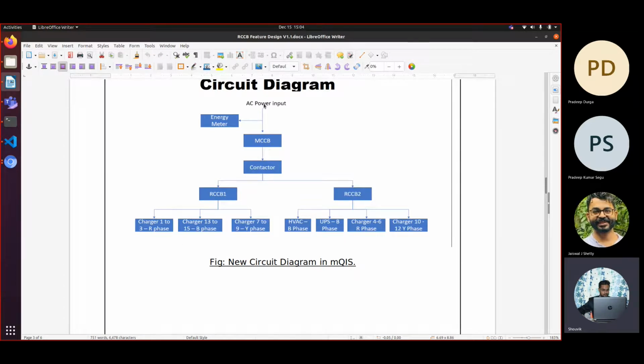This is the AC power input from the grid. After that we have an energy meter. After the energy meter we have the MCCB. This is the main MCCB. After that we have a contactor. Now after this contactor there are two RCCBs, RCCB1 and RCCB2. RCCB1 has charger number 1, 2, 3 of the R phase, the red phase. Then RCCB2 has charger number 4, 5, 6 of the red phase. The red phase has a total of 6 chargers, 3 with RCCB1 and 3 with RCCB2.